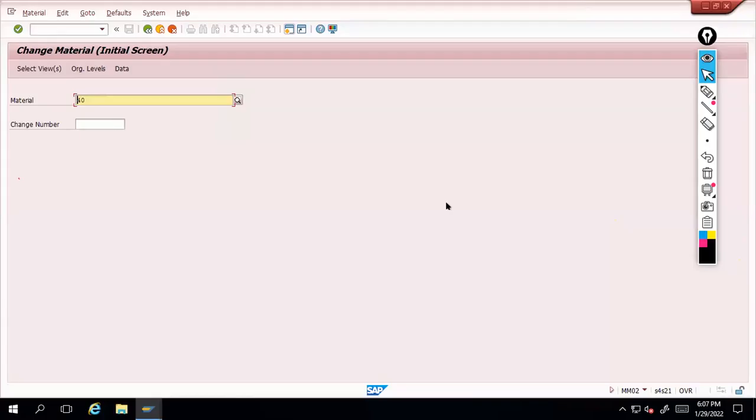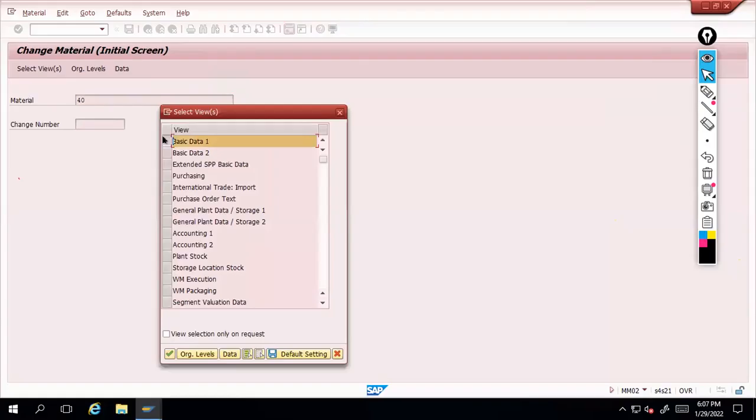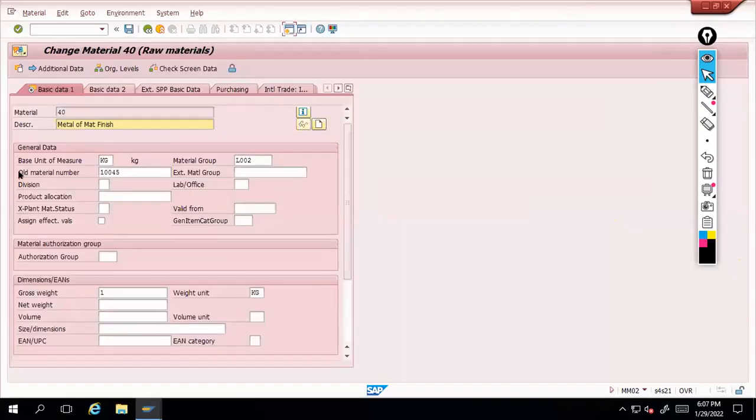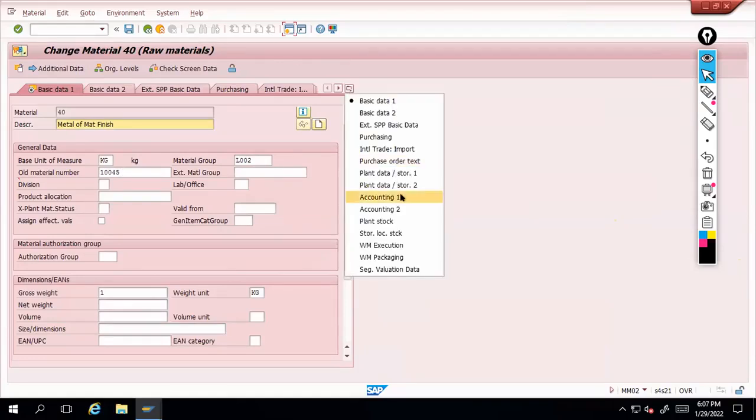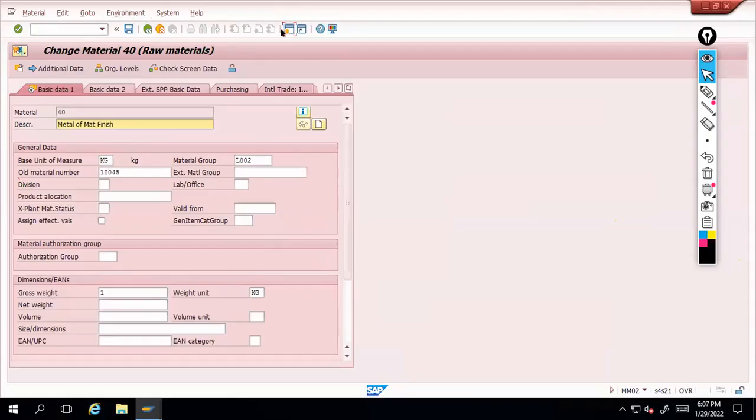Sir, can we add or remove the fields after creation of this material? Okay, you have created this material. You want to remove this field, what material number? I mean here, like purchasing view, base data view. Can we delete or add those views after creation of the material? Yeah, that can be done.